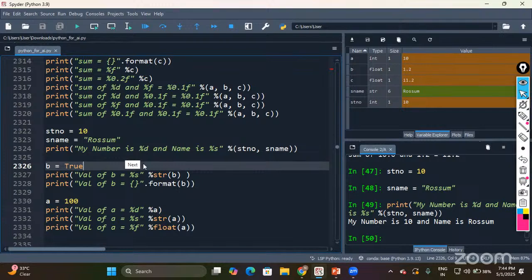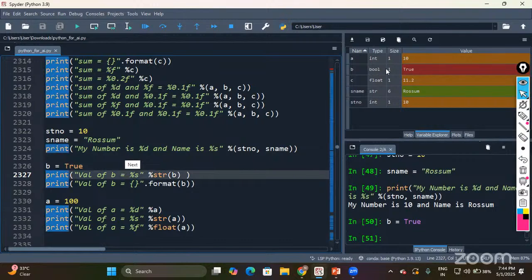Yep. Now, what are we doing in line number 2326? Storing a Boolean value. I'm going to store true. So bool type will be used to store the true value in B. Done. Good, good.